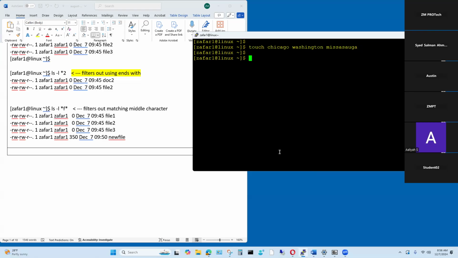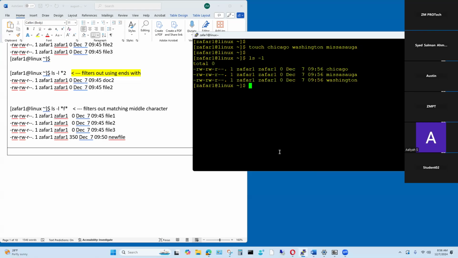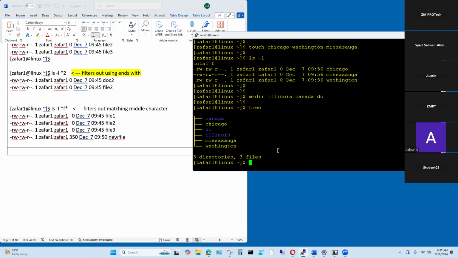Okay. Now I have files here: Chicago, Mississauga, and Washington. Now I'm gonna make the directories Illinois, Canada, and DC. Okay. So if I run the tree command, what I have is 3 files and 3 folders here.